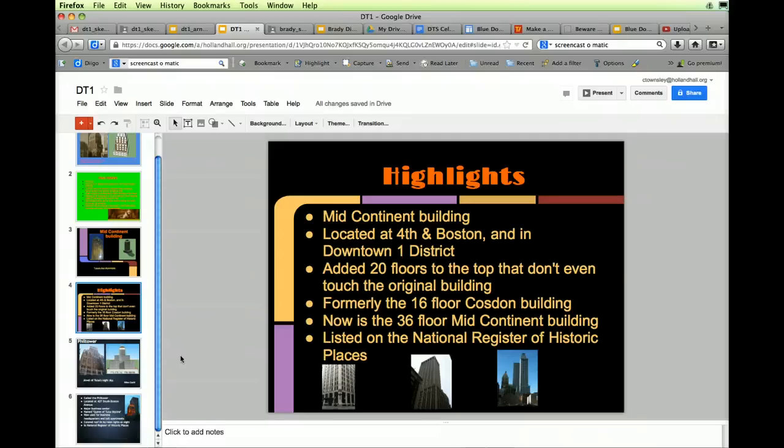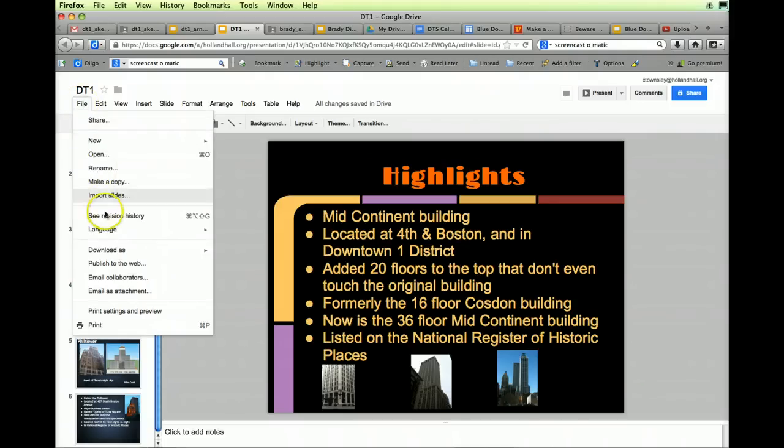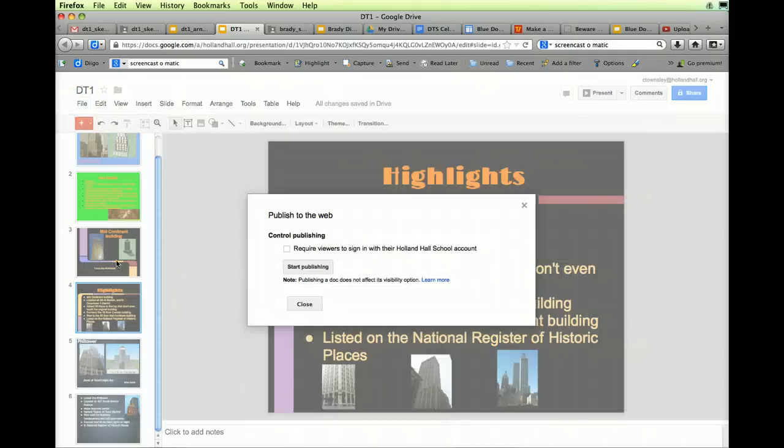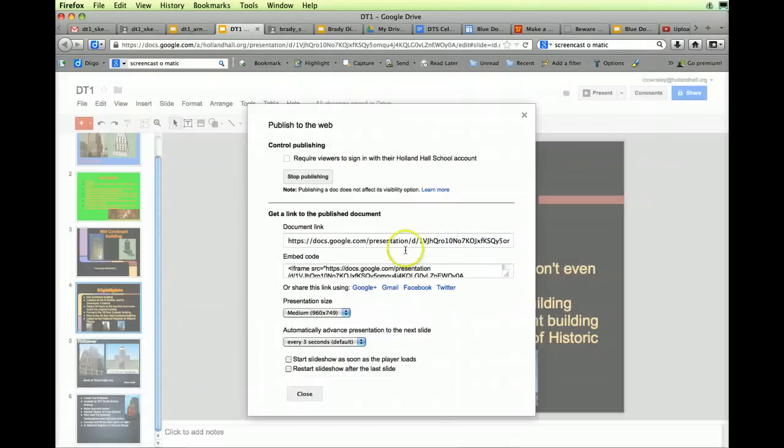So that is how you can accomplish that and then share it once you publish it. When you click to publish to the web and you start publishing, one of the things that you can do is click here. This will allow it to start looping. This is something that I'm going to set up on a computer so that parents can look at it as they wander around the room.